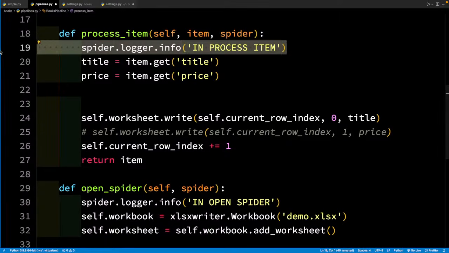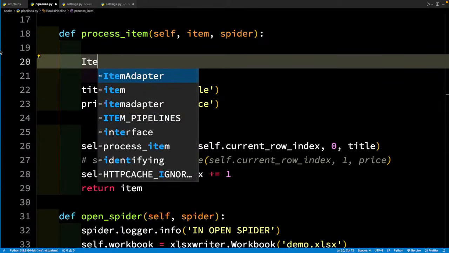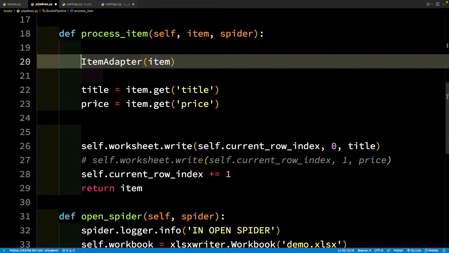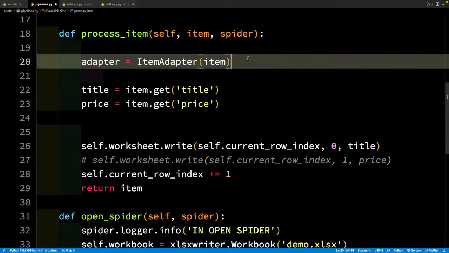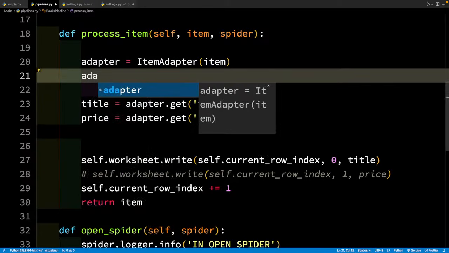So I'm going to delete this. The first thing I'm going to do is use this item adapter and pass item. This is going to give us an adapter object, right? What is the benefit? The benefit is that it doesn't matter whether the item is a dictionary, item class, data class, whatever it is, eventually we are going to get one single adapter which contains uniform methods to access all these things. We can simply replace it like that. Or instead, what I'm going to do is even better.